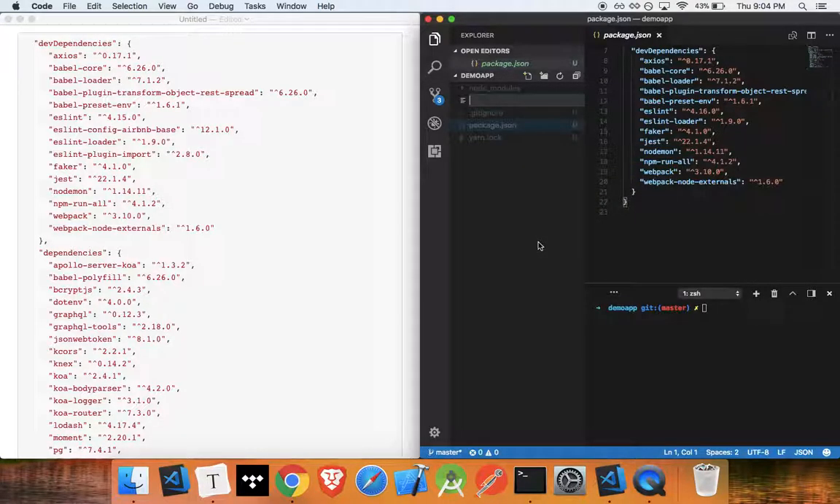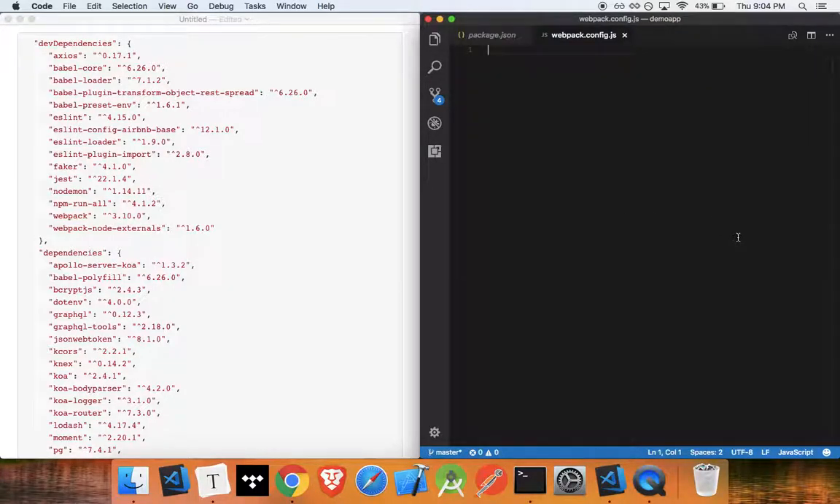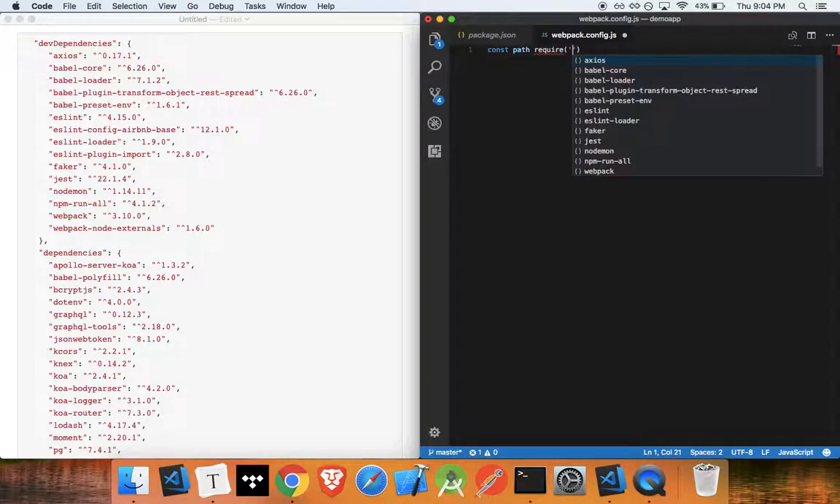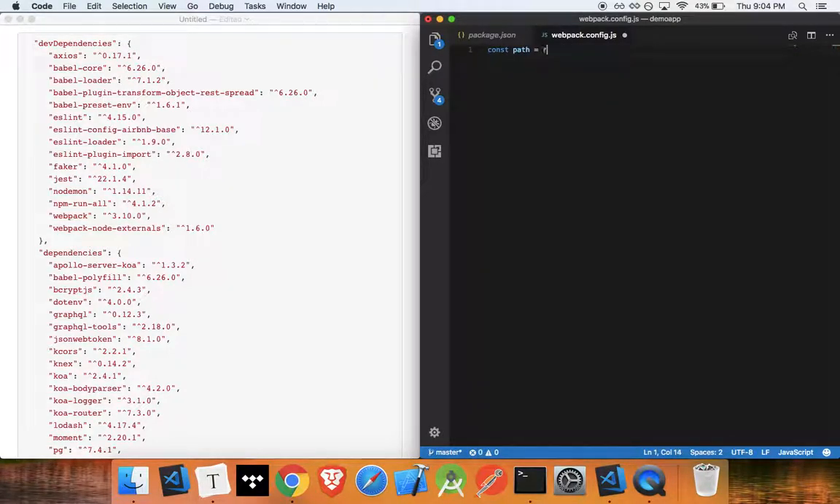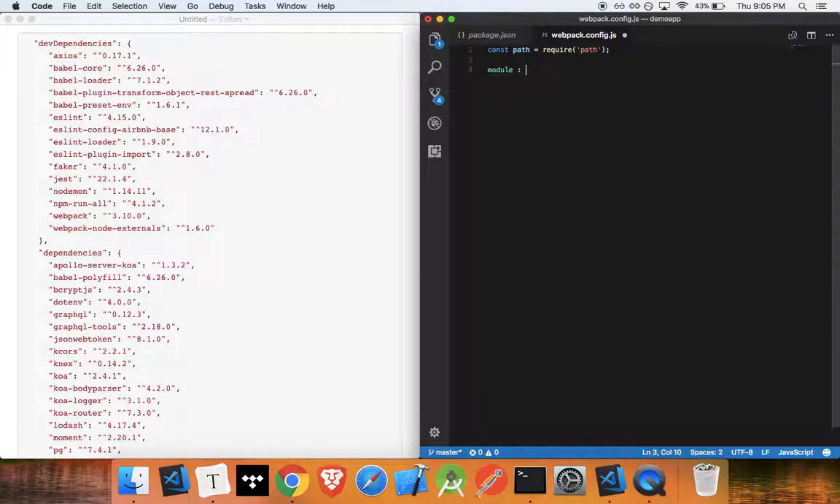So go make a new file in the root and call it webpack.config.js. Close these. We need to pull a path in because we're going to need to resolve some file paths. All right, and this is really kind of the bare bones you need right here. I'll just show you. Sorry, module.exports. Go ahead and set up an empty export.